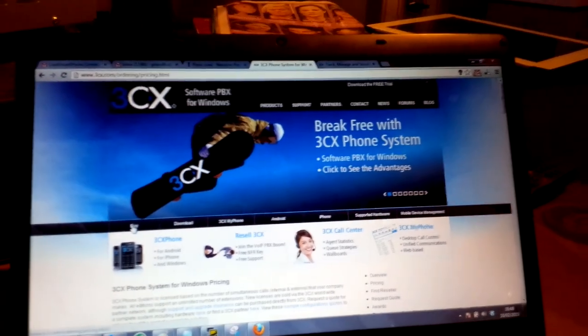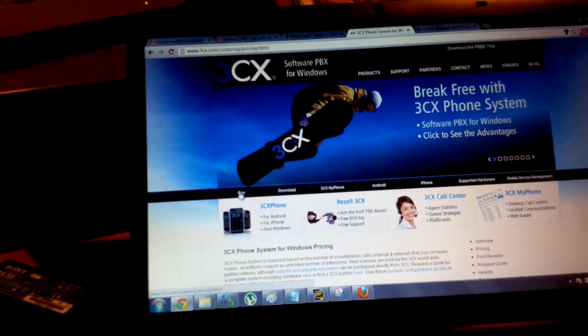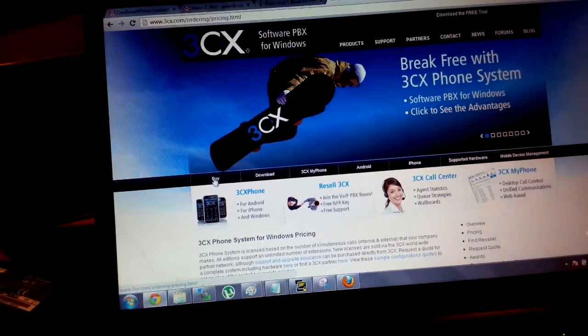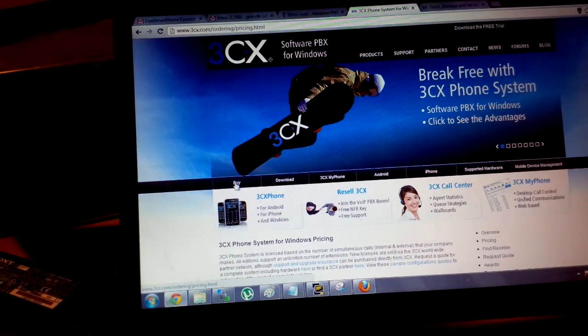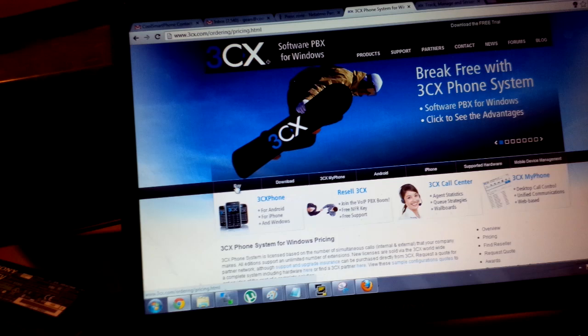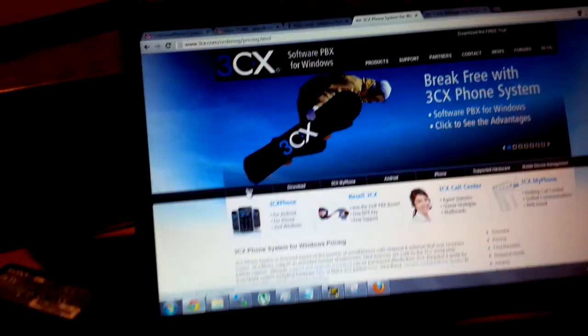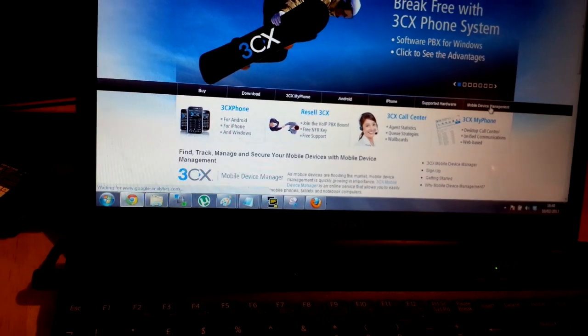Right, today at coolsmartphone.com, we're going to have a quick 10-minute look at the mobile device manager software from a company called 3CX. Now, 3CX have been around for a while, and they've produced their own VoIP phone system, which basically allows you to route calls over VoIP through your Windows Server or Windows XP, whatever you wish. But now they are making the mobile device manager software.